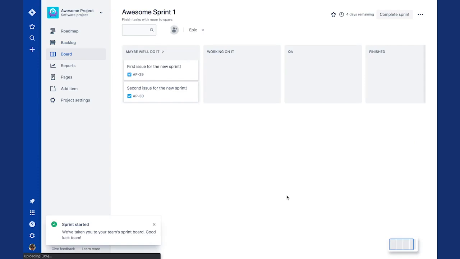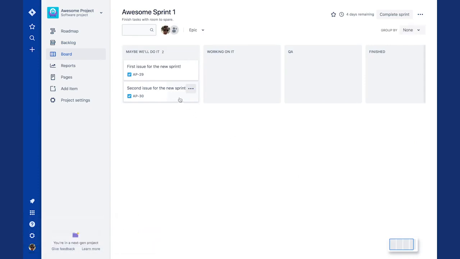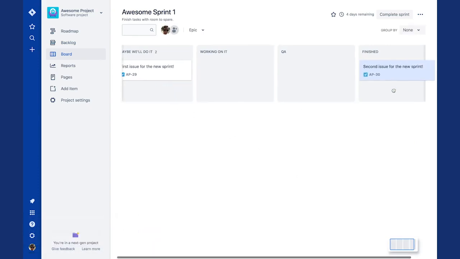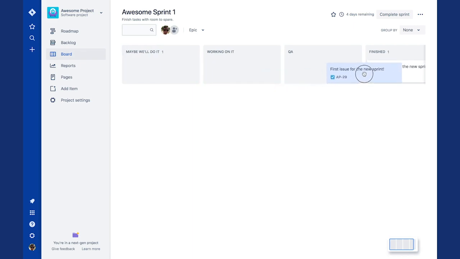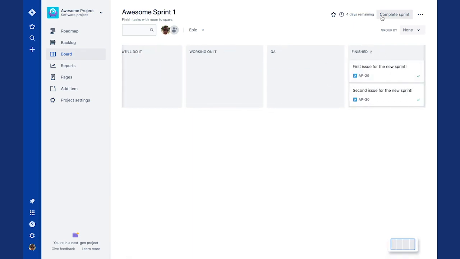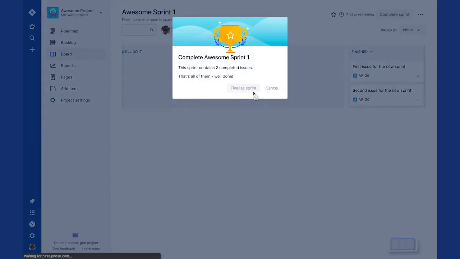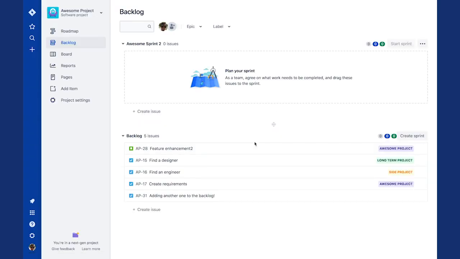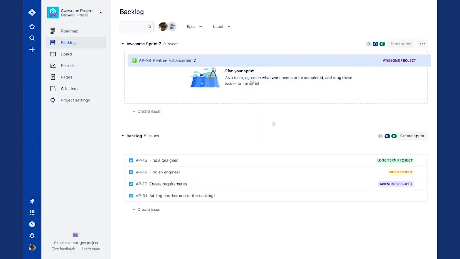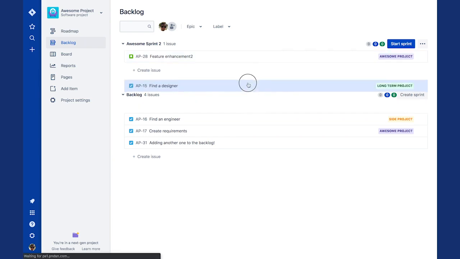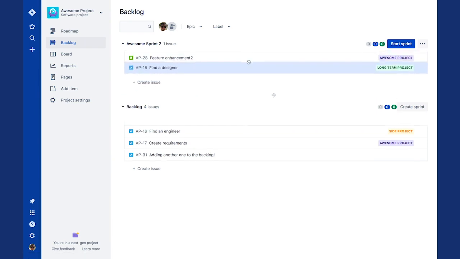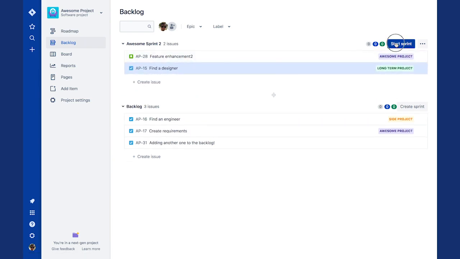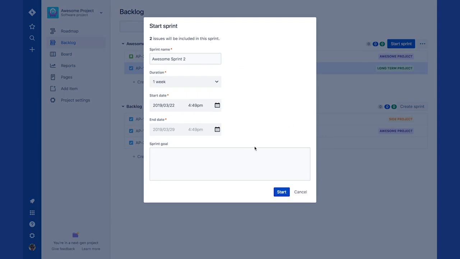Once you've started your sprint, you're put back into your board view. We'll move our tasks from the beginning to the finished column, and then close out this sprint as if we'd gone through the full 2 weeks. After finishing it, we can move tasks from the backlog into the new sprint, and then start that one. Awesome Sprint 2 is about finishing things that we weren't able to get to in Awesome Sprint 1.